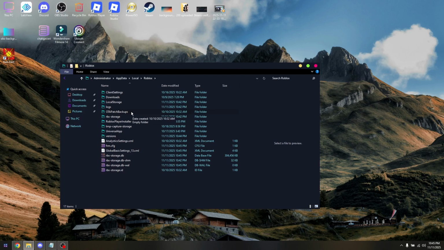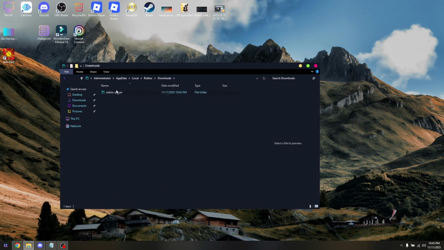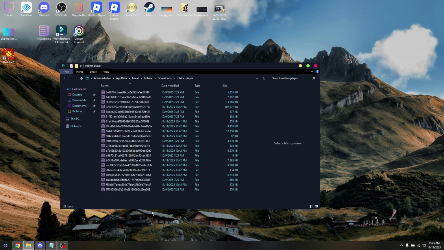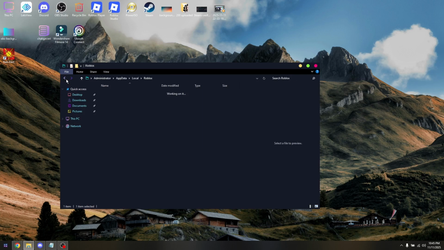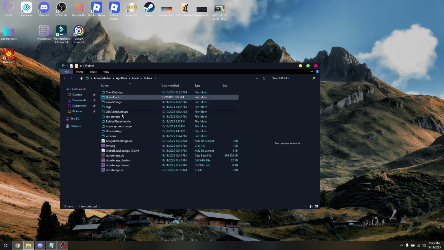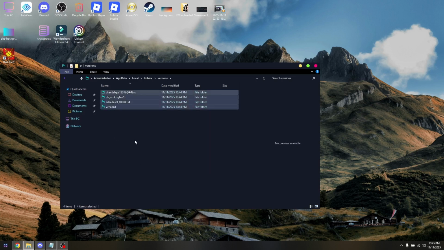Now there are many ways on doing this. First one is you can go into downloads, choose on Roblox player, and you can delete all of this. The other thing that you could do is to choose on the versions folder and delete the whole thing.